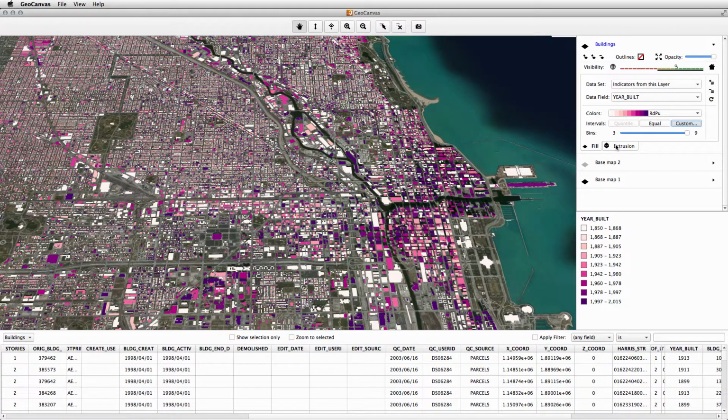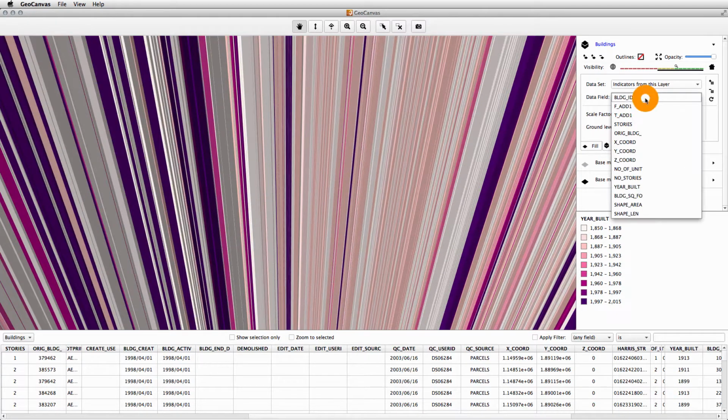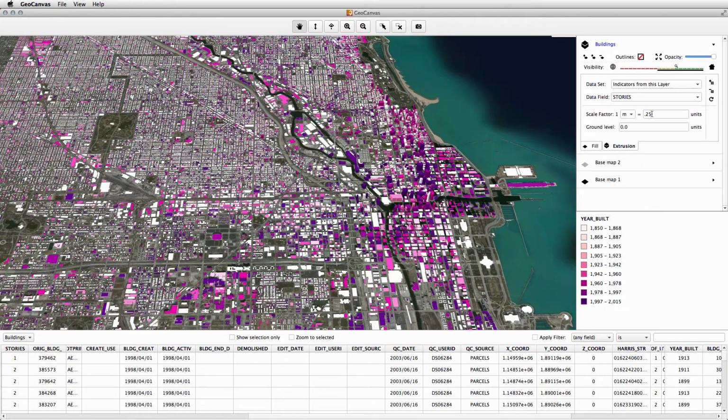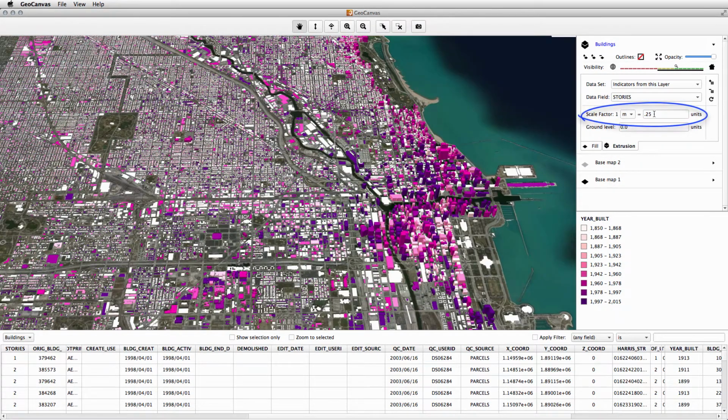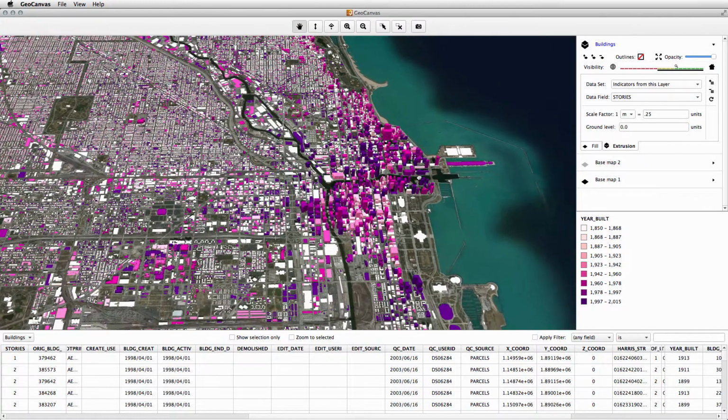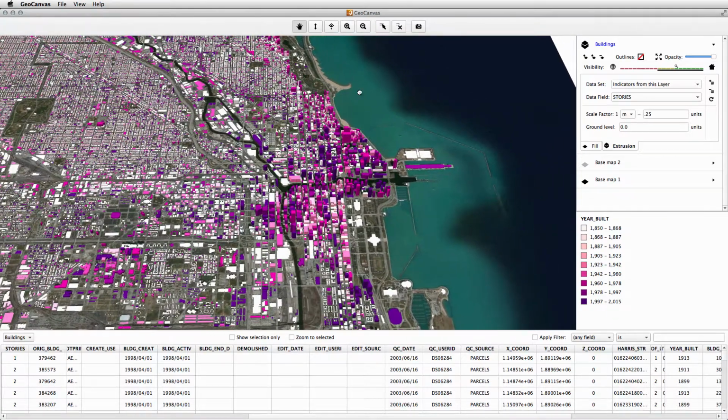Now, let's extrude each shape to a height proportional to the number of stories. Let's assume roughly 4 meters per story or 0.25 stories per meter and use this as the scale. Scale factors can be specified in either meters or feet. The result is a 3D representation of the buildings in Chicago, color-coded by their age, generated from a 2D shape layer.